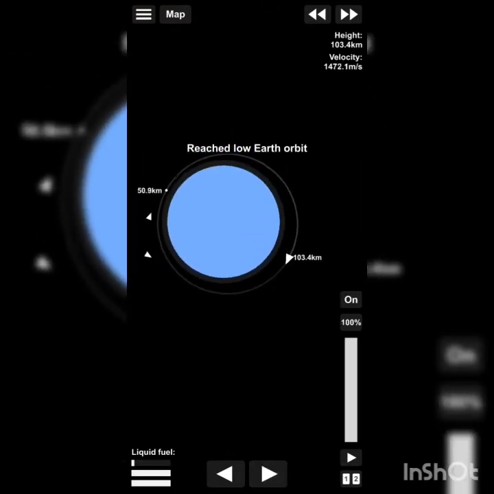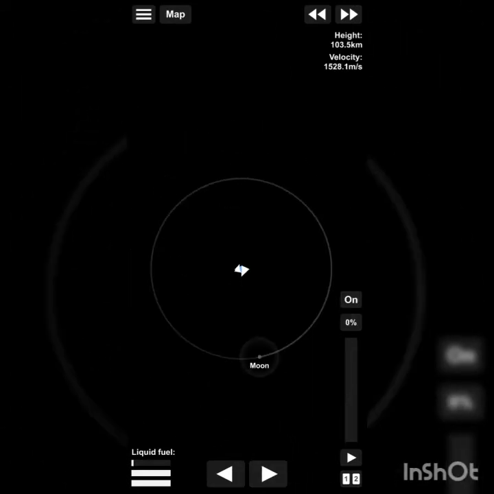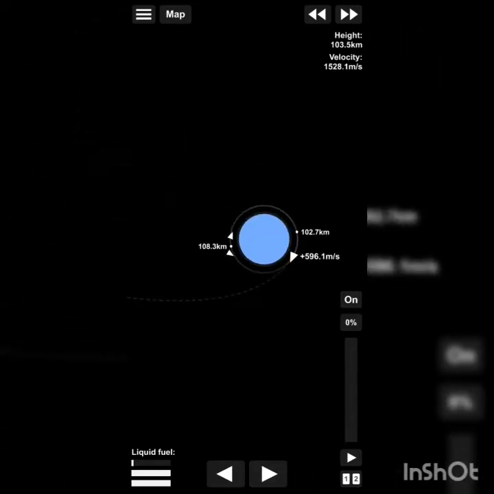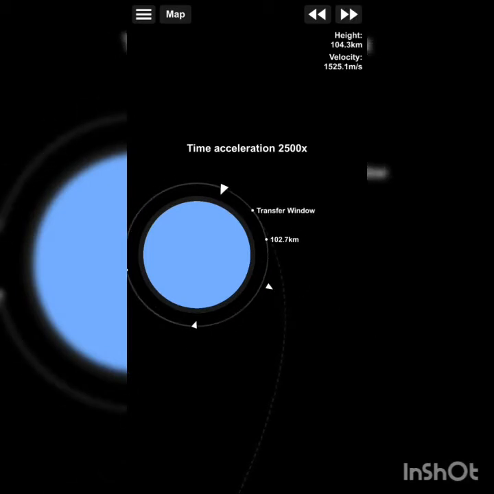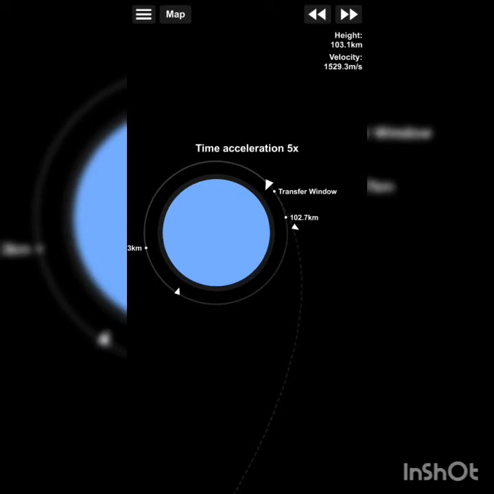You want to get a bit of an equal orbit, get yourself into an insertion orbit to the moon. This is not a good encounter, so you have to see. That's what happens if you go too fast.